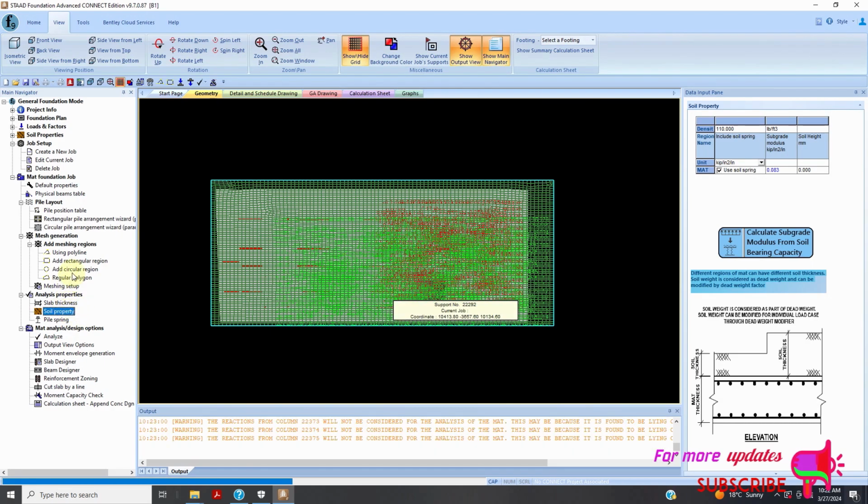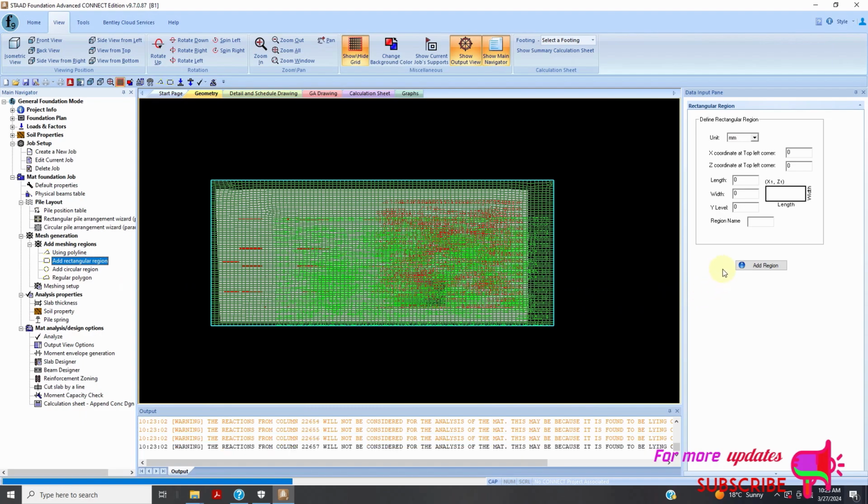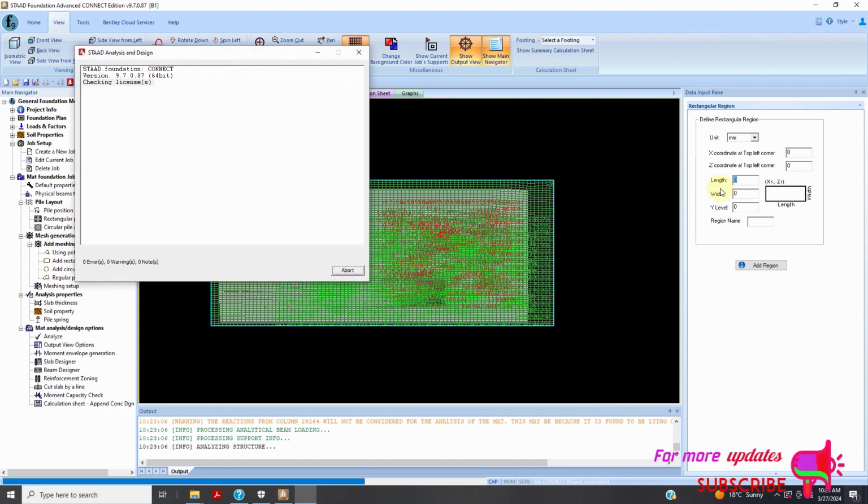So I just go to add region. I did not add the level. That's why there are all those warnings, right? I added the length, the width. I forgot to add the level. There are so many warnings. So this one has an issue. So that is the issue. So I can just abort.